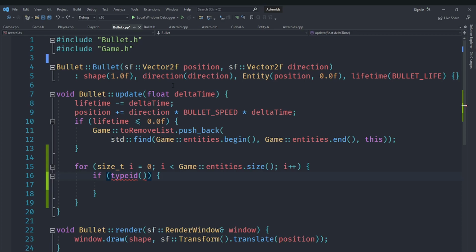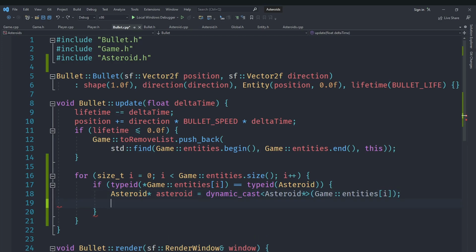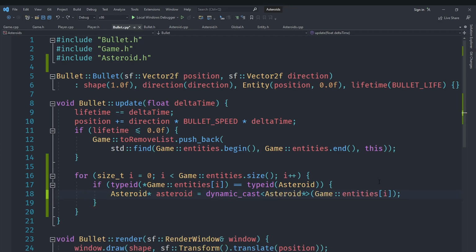and this is a built-in operator in C++ to help us find out what the actual underlying type of whatever pointer we have got is, and we are going to dereference the game entities I here, the actual entity that we are checking. We are going to dereference it and check if its typeid is equal to the typeid of asteroid, and we are going to include the header, and that means that essentially our entity is an asteroid. If that is the case, then we are going to create an asteroid pointer called asteroid, which we are going to set to dynamic cast to an asteroid pointer with the game entities I. We'll basically take our game entities I and dynamically cast that to an asteroid pointer.